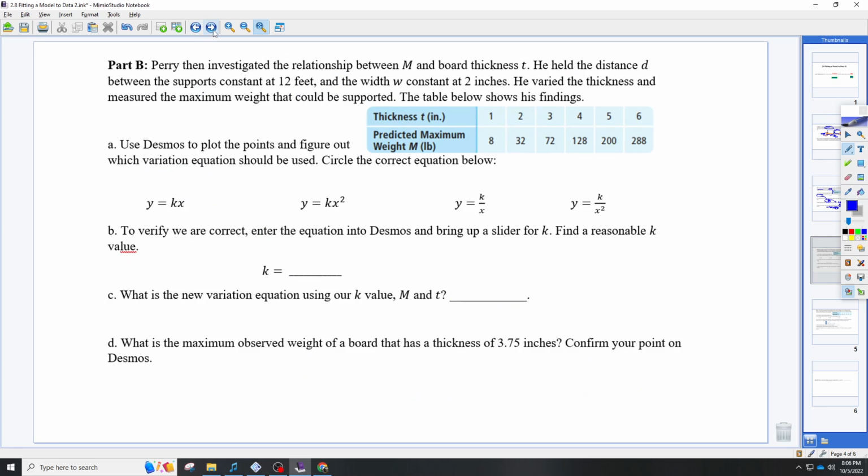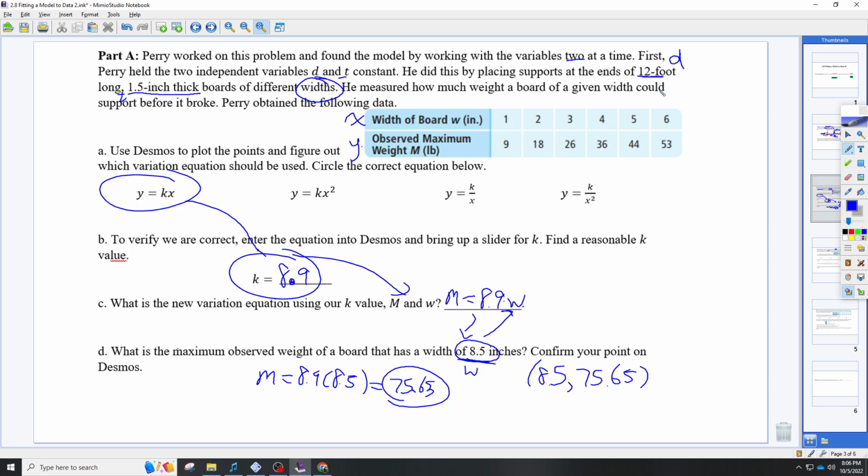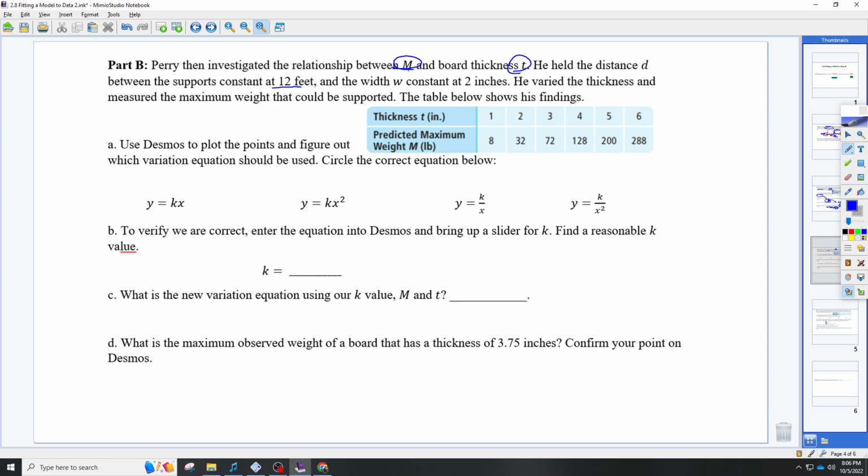Okay, part B, excuse me. Perry then investigated the relationship between M and the board thickness T. So now we're talking about the maximum weight and the thickness. He held the distance D between the supports constant at 12 feet. Is that what we did last time? Yeah, we did 12 foot last time as well. And the width now is going to stay constant at 2 inches. So the W is now 2 inches. He varied the thickness, so we're changing the thickness, and measured the maximum weight that could be supported. The table below shows his findings.